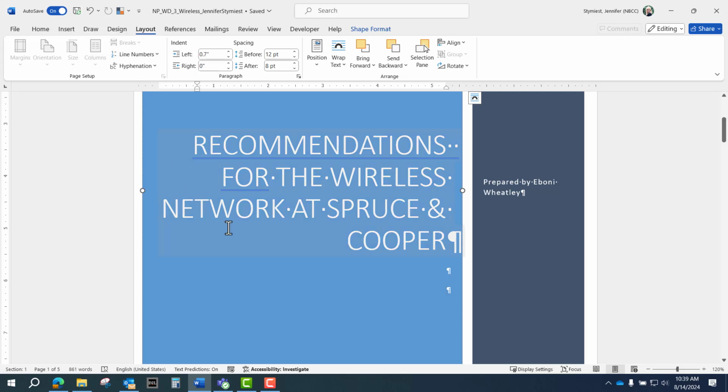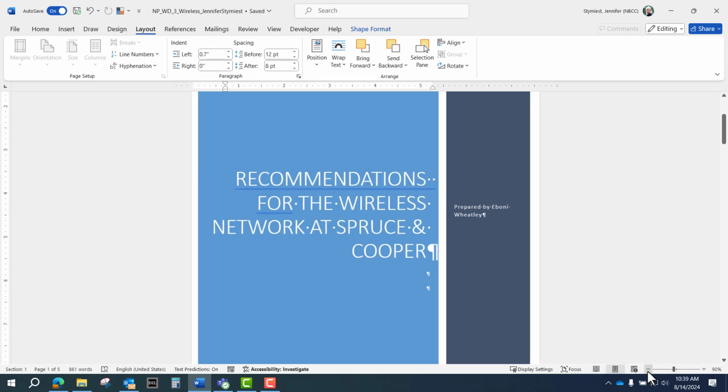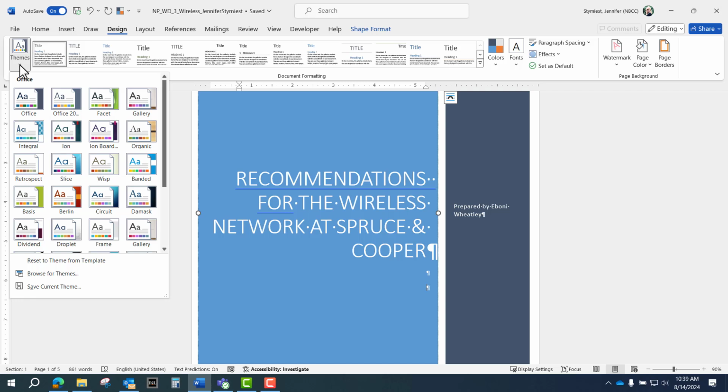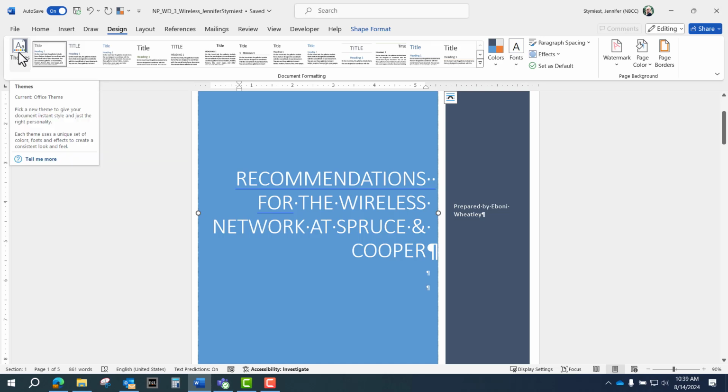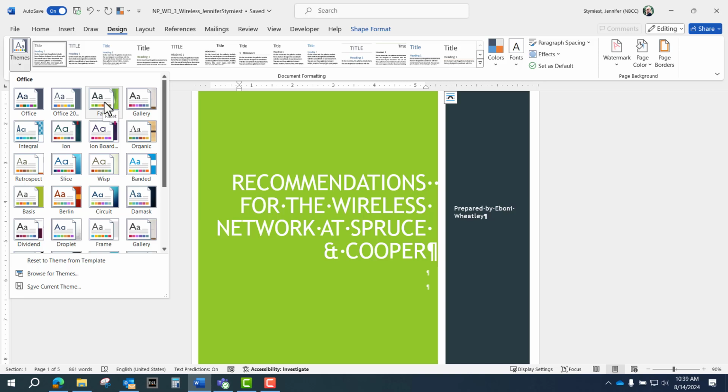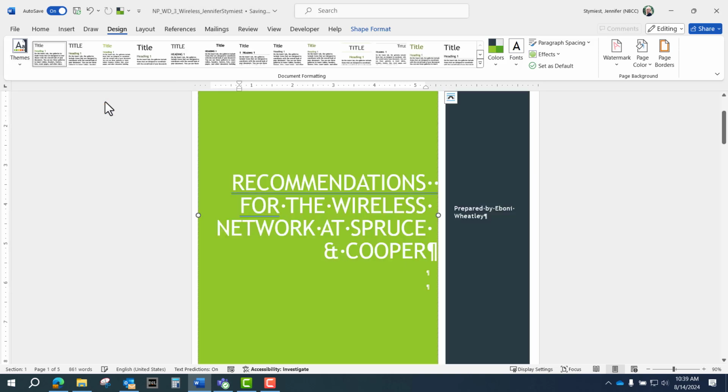Next, we're going to change our document's theme. So I'm just going to scroll out just a bit so I can see my cover page a little bit more. On the ribbon, we're going to click on our Design tab. And in our document formatting group, we're going to point to Themes. When you just hover over Themes, you'll see that the current one is Office theme. We're going to click and select the Facet theme. So for me, that's the third one over.